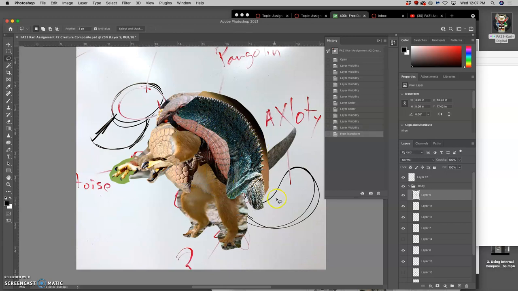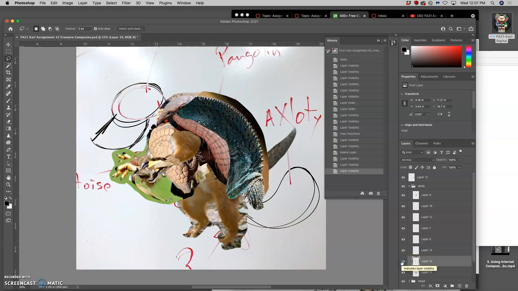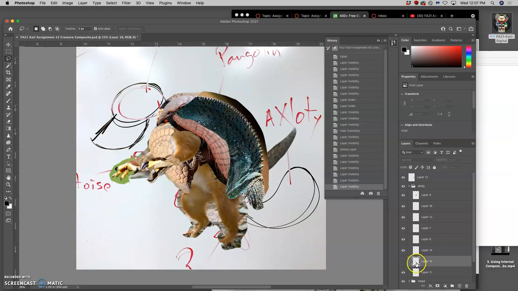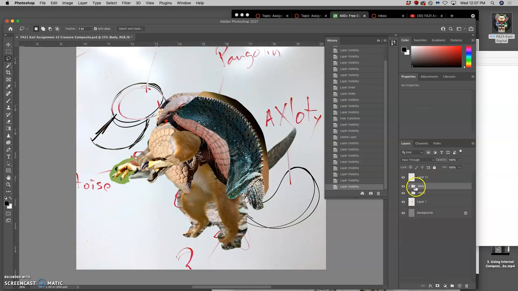Okay, so all of that's there in the body layer. If I know there are certain layers I'm not going to use, I can just get rid of them. But I can always just keep them turned off as well. And you can really kind of organize all your components with these group layers, these groups of layers.